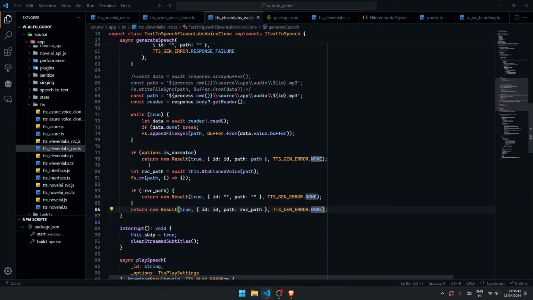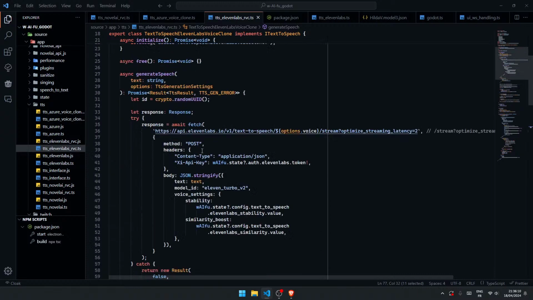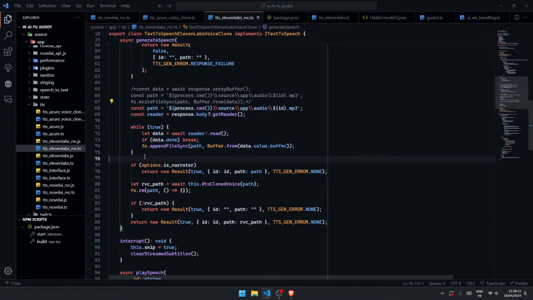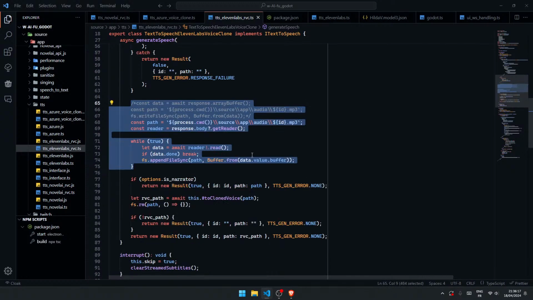Is narrator. Do I really need the is narrator argument? Because what it's used for is determining whether or not it's going to use voice cloning on it. I guess I'm gonna need it at some point. Okay, we're just going to copy this. Alright, path. There we go.